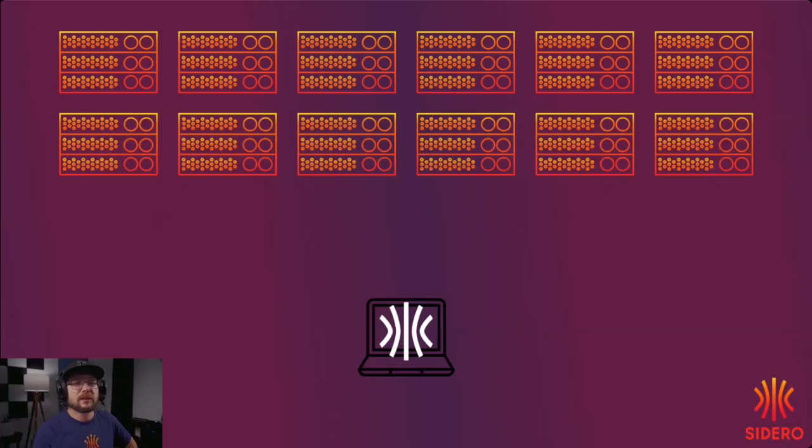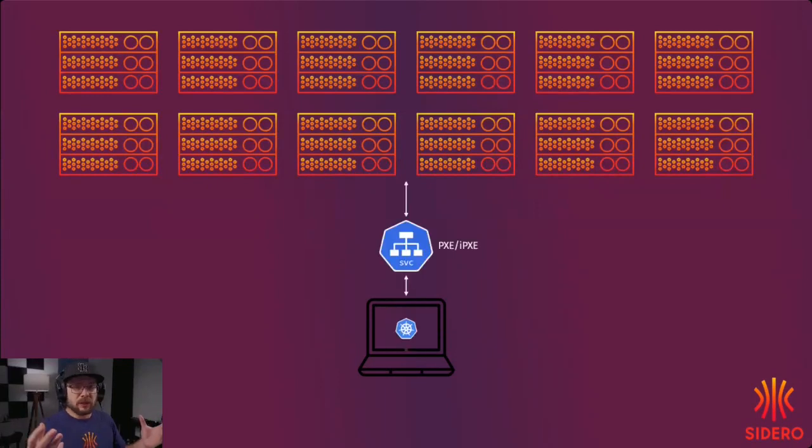The next thing we're going to do is use clusterctl, which is the Cluster API CLI, which is the technology that Sidero Metal is built on top of, to install Sidero Metal onto that Kubernetes cluster. It's a simple one-line command in most cases. So at this point, we have Sidero Metal installed.